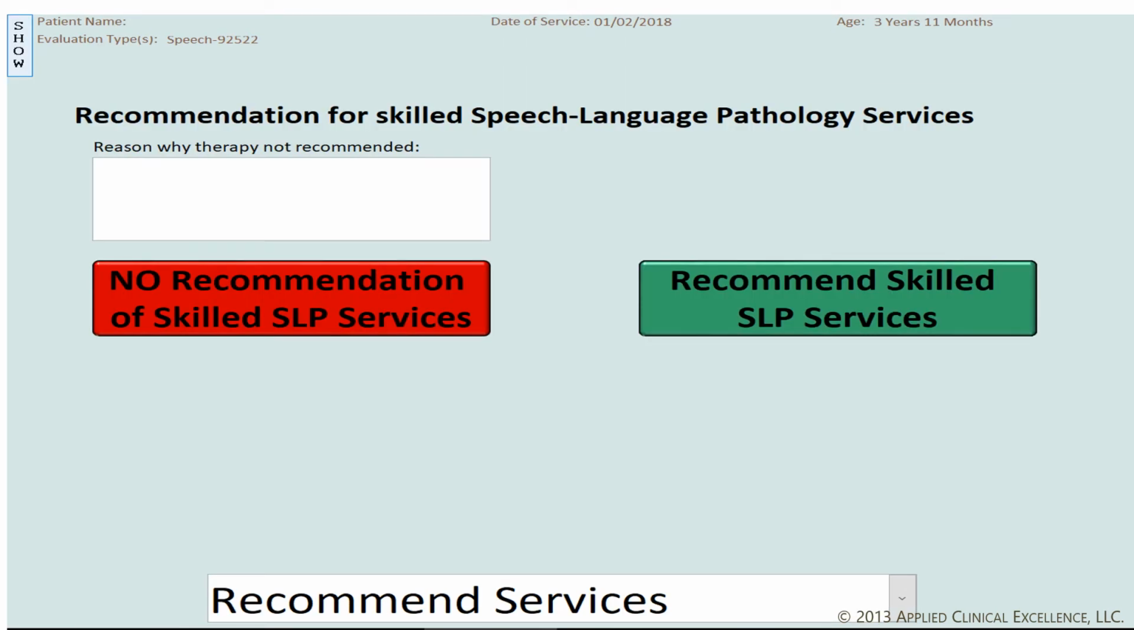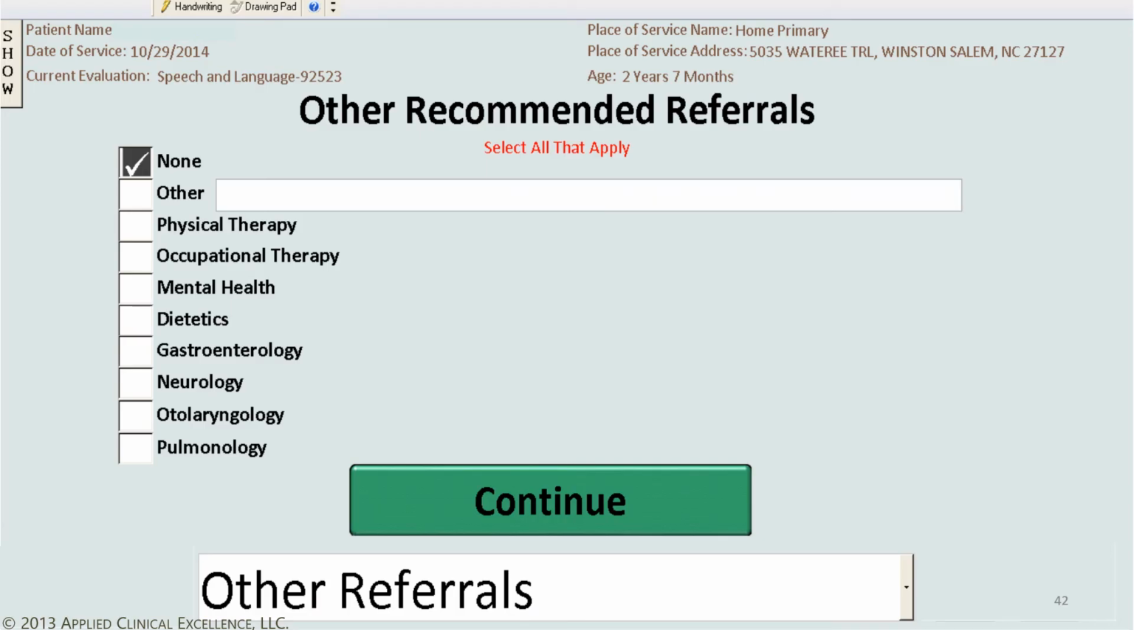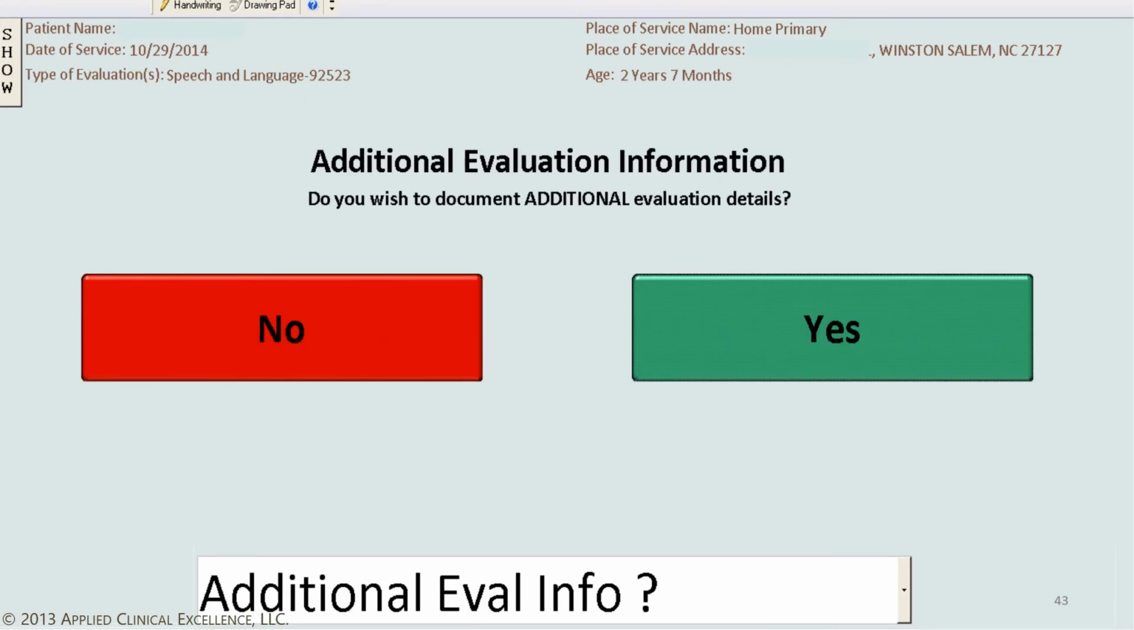The user will next recommend skilled SLP services or not. If services are not recommended, the user must provide details as to why services are not being recommended. When therapy is recommended by the evaluator, the frequency, intensity, and duration will be identified. The clinical user may then identify other recommended referrals when appropriate.